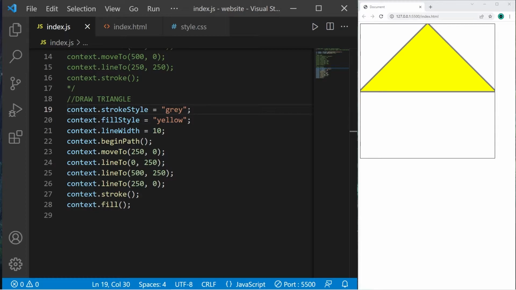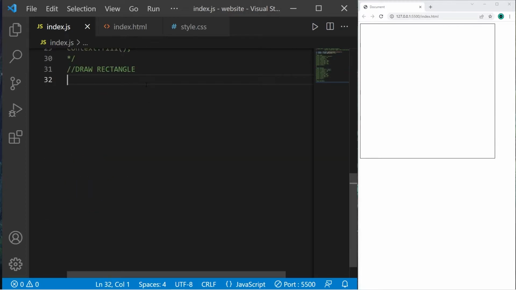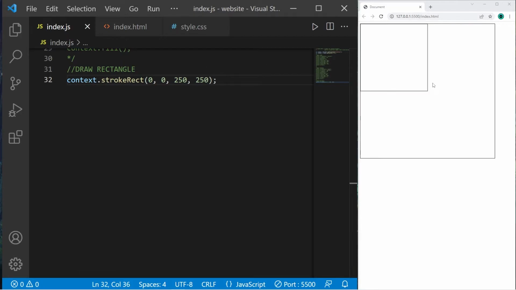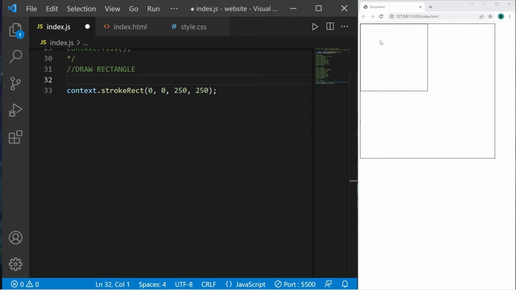Next, we'll move to rectangles. To draw an empty rectangle, we will use the strokeRect method. Context.strokeRect. We'll need starting coordinates, maybe the top left corner, that is 0, 0, followed by a width and a height. So for the width, 250, and the height, 250 as well. There. We have a rectangle. To change the stroke style, we can set the strokeStyle property. Context.strokeStyle equals, let's pick, I don't know, red. There, so we have a red border. I think I'll change that to black though.